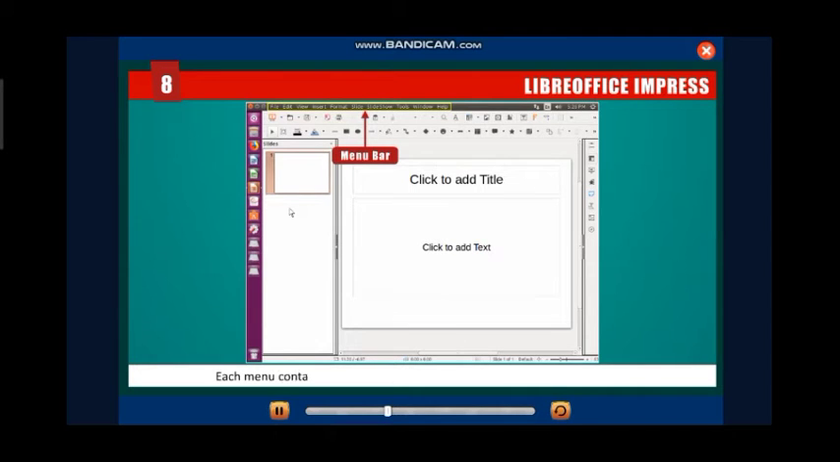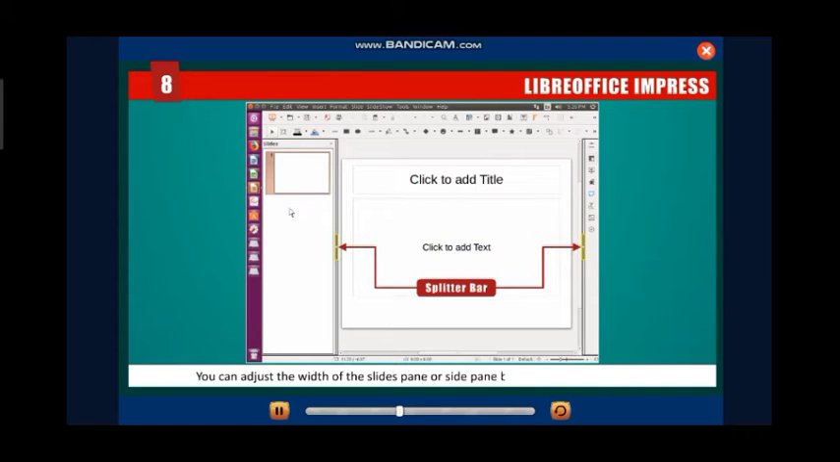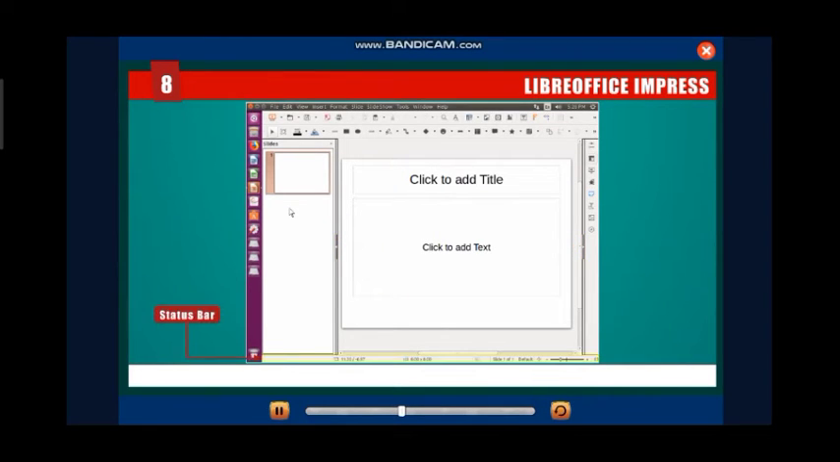This is your menu bar. The menu bar displays the names of the menus, and each menu contains a list of commands which you can use to perform your task. It will only appear when you take your mouse pointer on the title bar. Toolbars are also there that contain buttons you can use to select commands. This is the shortcut way actually. You can adjust the width of the slides pane or slide pane by dragging the splitter bar.